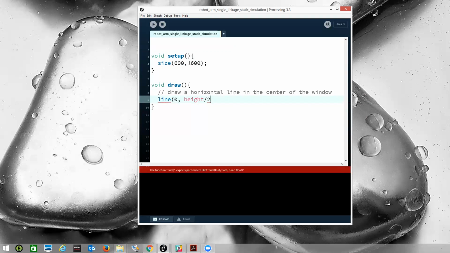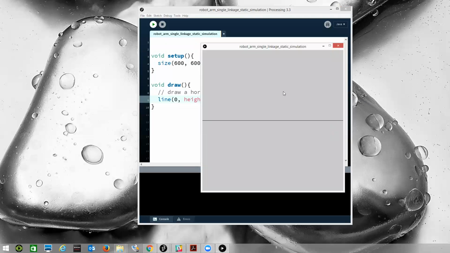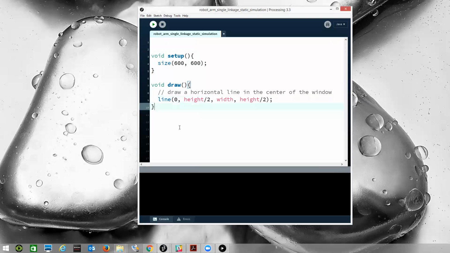This is the y component, or the height component. This is the width component here. So we'll say height divided by 2, and then the opposite side of the window, the x equals width position, and then height divided by 2. So width is set as well. The width of the window is 600, height 600. If we run this, this comes up and we get this window that has a gray background, but here's our line that we just drew in the center of the window.